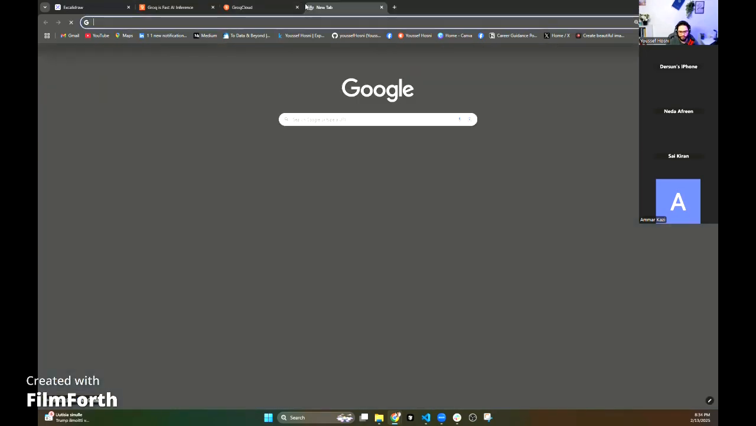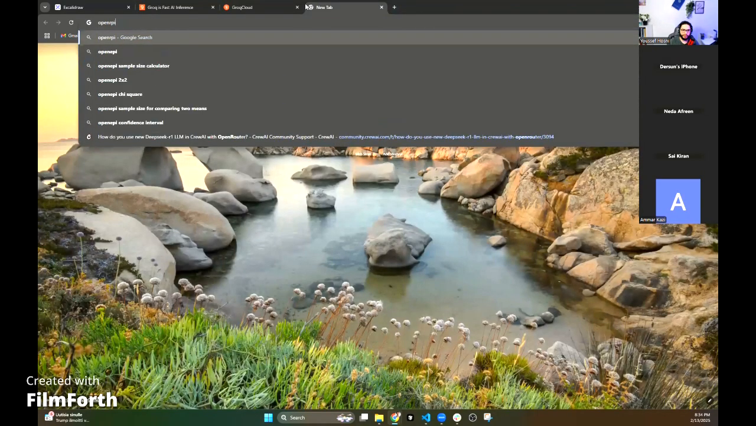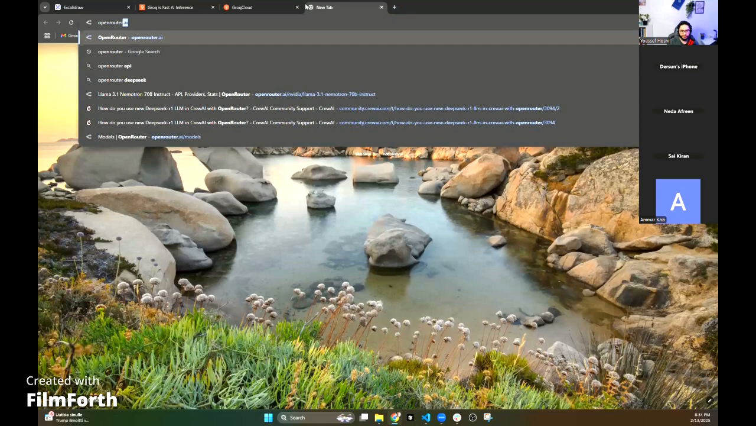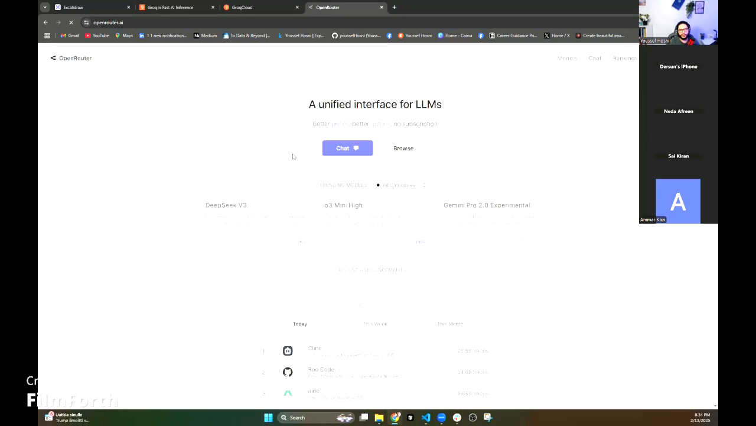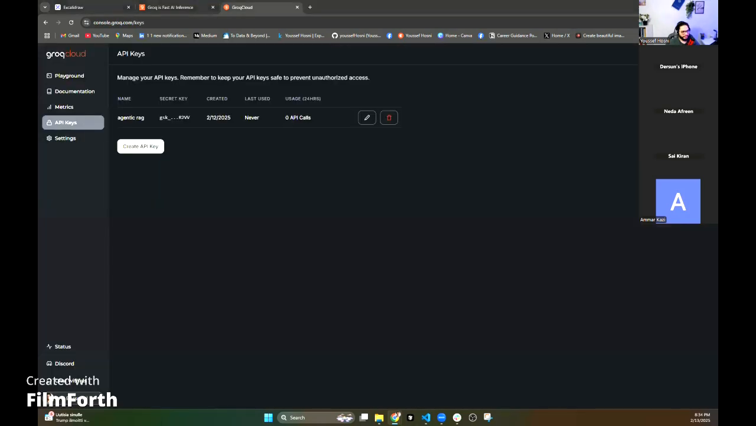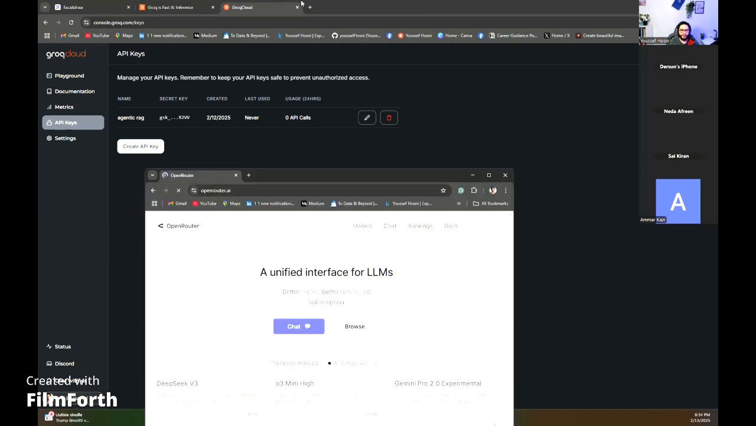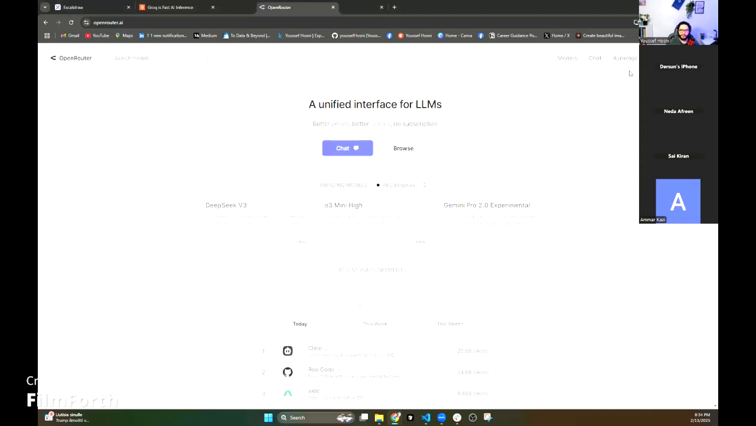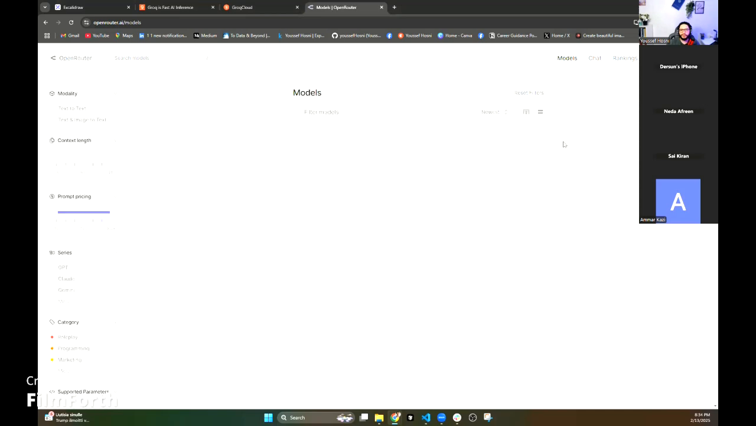And we mentioned that we will use OpenRouter, so you can go to OpenRouter. Let me sign in here in another screen. Same here, you go to the API keys. I think you can go to models. Here you can select the model.